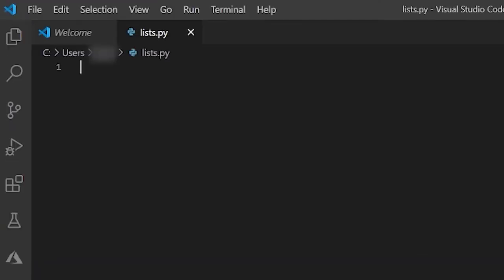Alright, and now that we've done that, what even is a list? So a list is basically a collection of items which is unordered and changeable, and that's basically all you have to know. It's just a collection of items. So in Python, lists are written with square brackets.